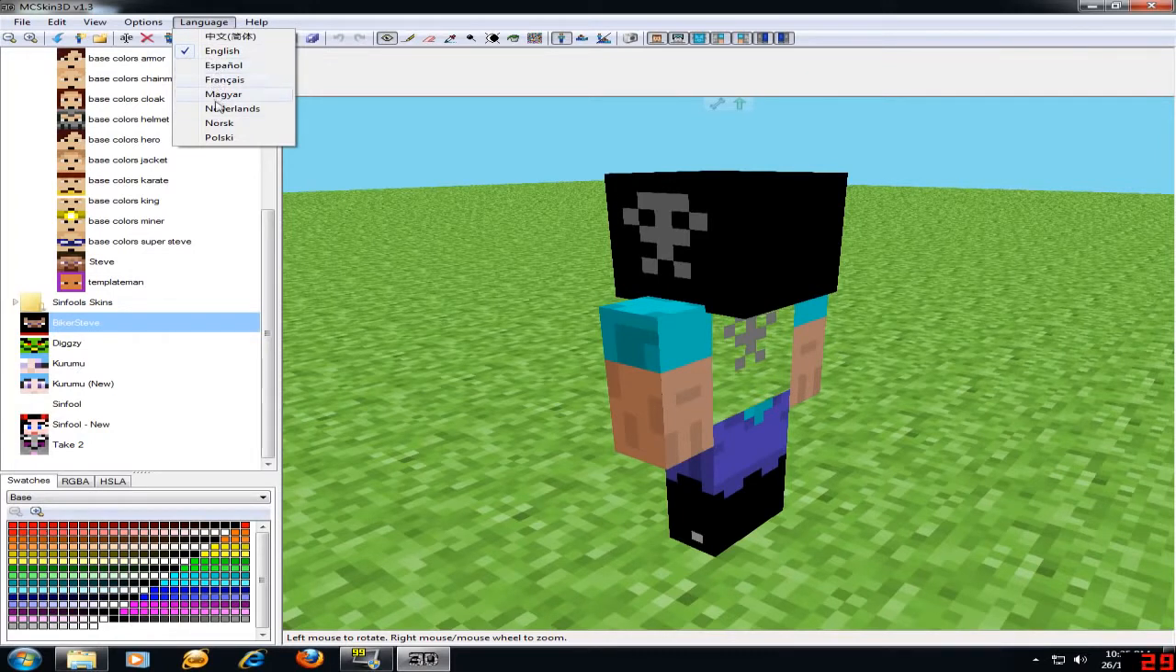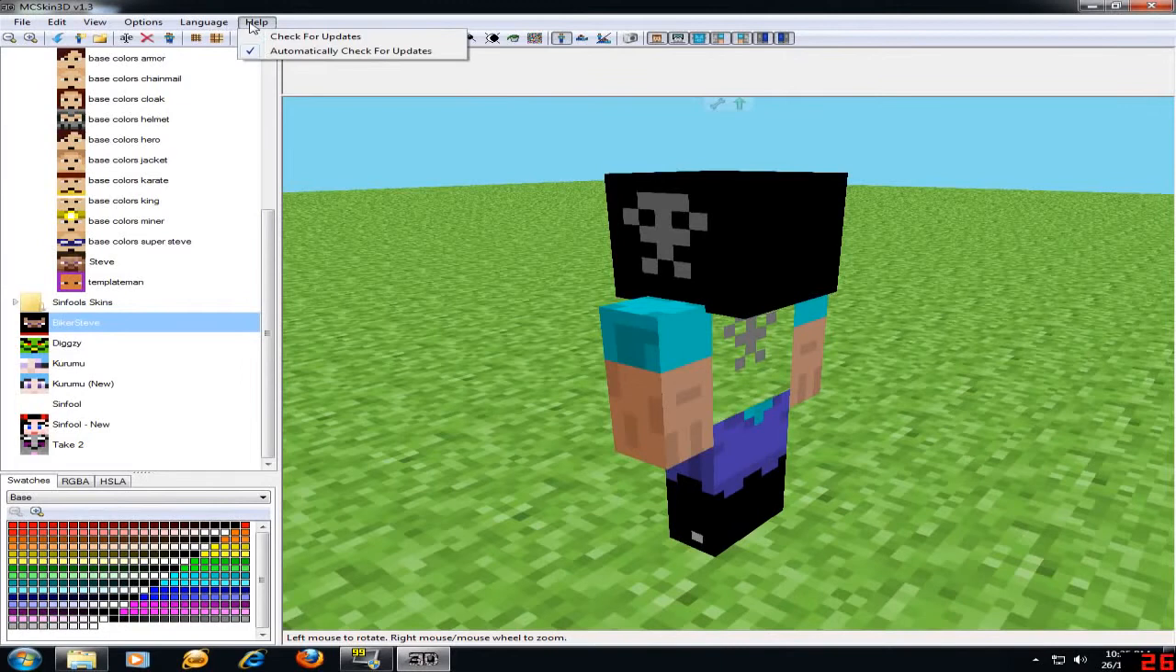So there's everything in the Spanish, French. I have no idea what that is. Netherlands, have you seen it? Sorry for anyone I'm offending there. So you've got multiple options there for language, which is good, so people can do it in their native language but still upload it to somewhere like Planet Minecraft. So under help for the moment, all you have is check for updates and automatically check for updates.